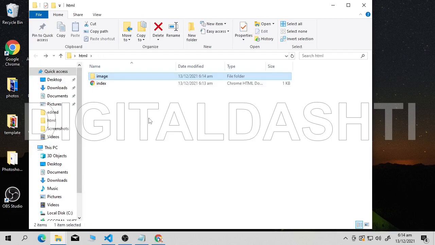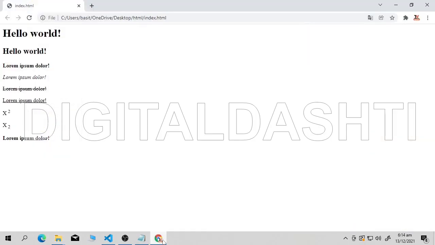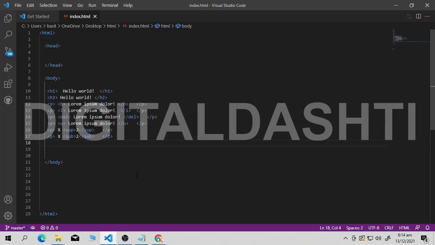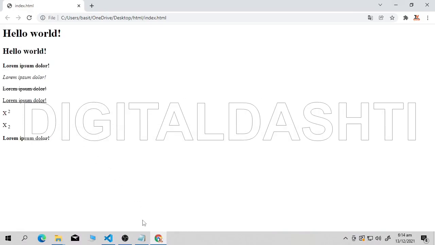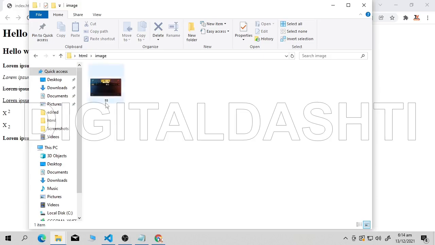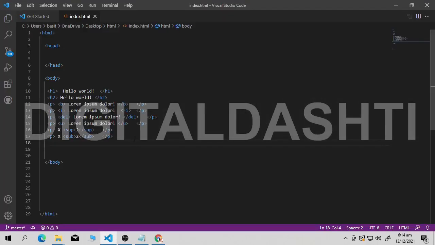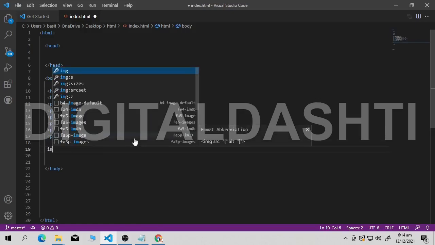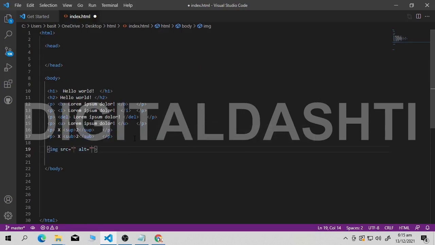How do I do it? Go to your code editor. What was the name of the image? It was inside the image folder, named SS, and the extension was PNG. Go to your code editor and just write IMG, only IMG if you are using Visual Studio, and press enter. There are some things we don't need.